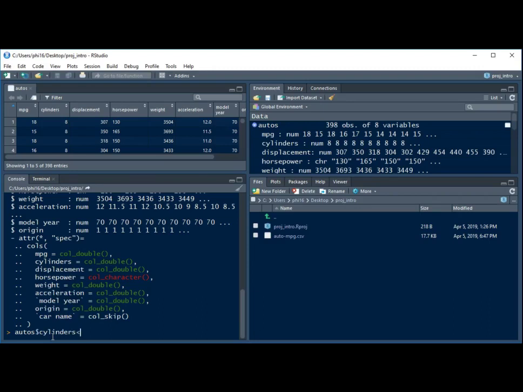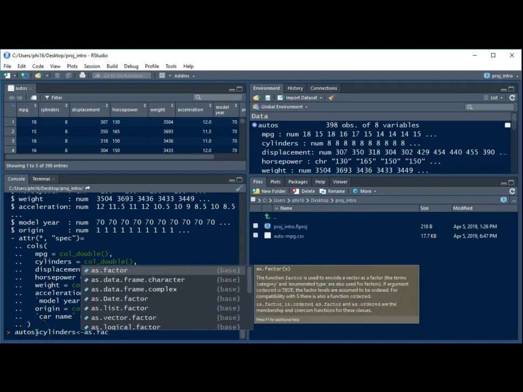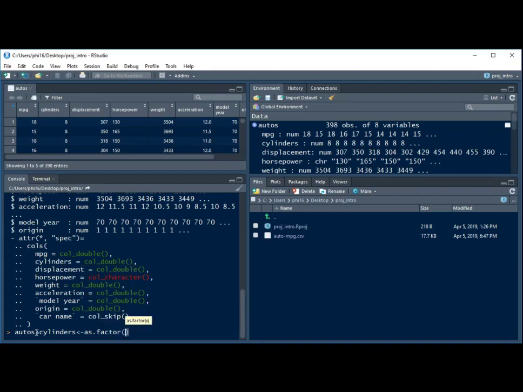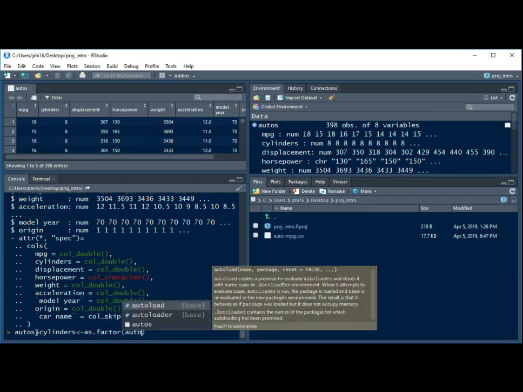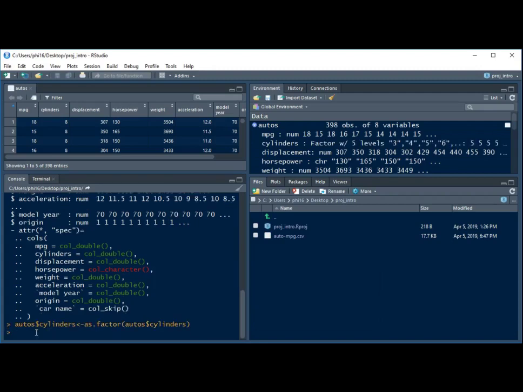All I'm doing here is using something called as.factor. Since each feature that I want to change here is currently something other than a factor, I'm using as.factor to change it to a factor, and I'm literally just writing over the same thing again. So we'll just use Autos here and cylinders, and I'm going to do this again, except this time with model year.